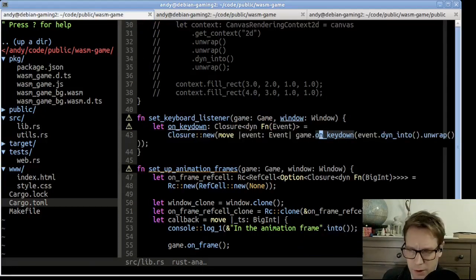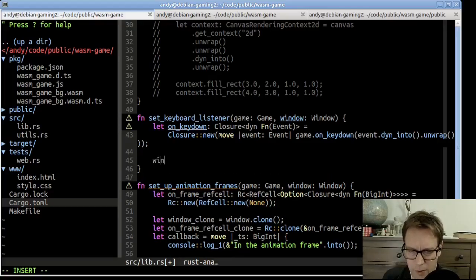So we made this closure, but we haven't done anything with it yet. But what we're going to do with it is add an event listener. So we're going to call a method on window.